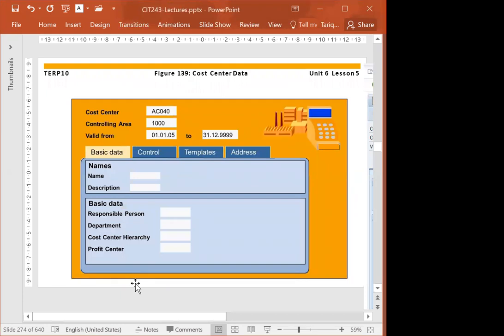So this is the cost center master record. In this one, you have the cost center on the top, and the controlling area. Since this cost center belongs to managerial accounting, the controlling area is also a part of managerial accounting. That is why we have a link of this cost center with the controlling area.